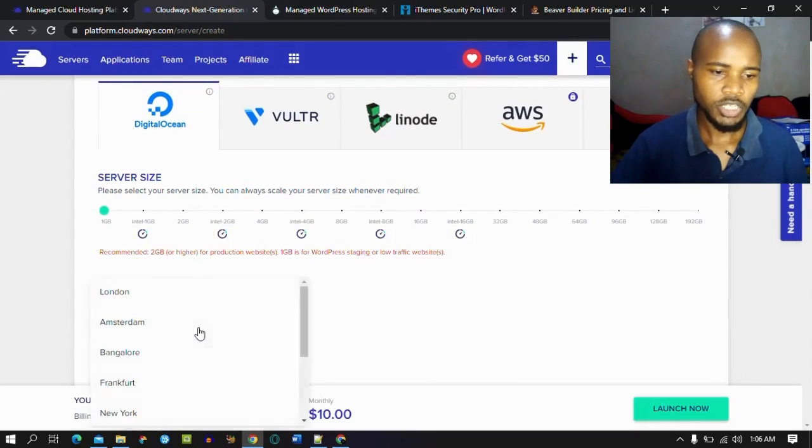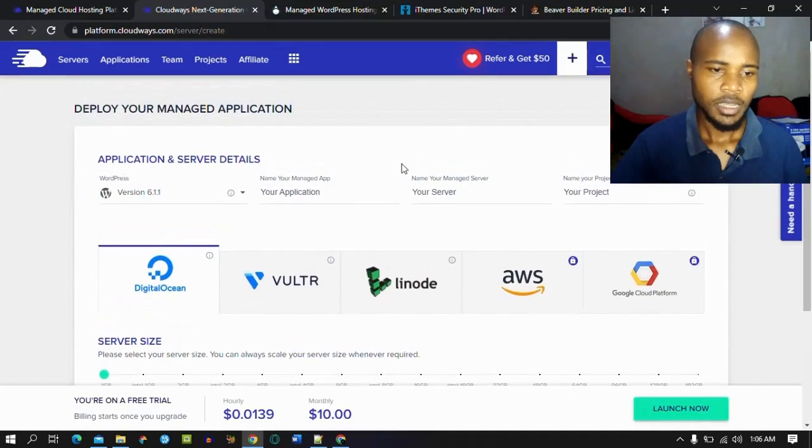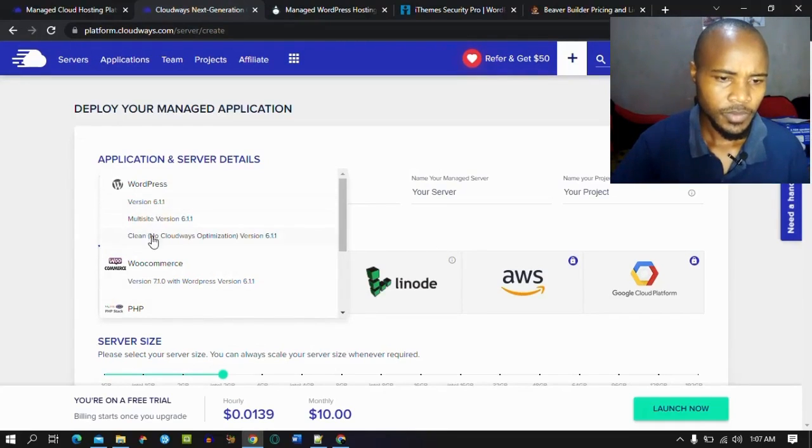Okay, you can choose the location where you want your server. We can use maybe New York in this case. And then for our application, we want to choose WordPress. We are interested in WordPress. Remember, this is a managed VPS, so you can run WooCommerce here very well. It's good for WooCommerce, and you can also manage WordPress. This is WordPress version 6.1. I think this is the latest. Okay, you can use this one.